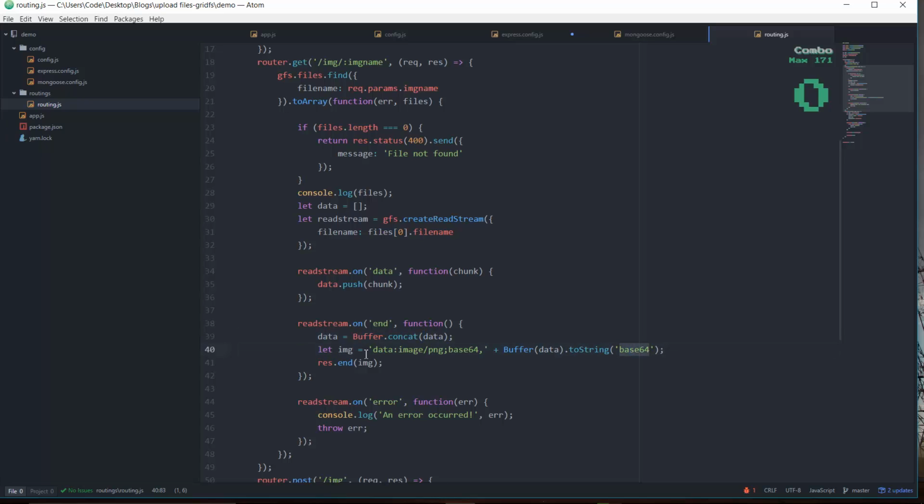Then I will prefix it with data:image/png;base64 for my needs, because I'm simply going to put the result in a source input for my IMG or for my web application. Then I'm simply going to send it, and then I'm going to listen if there is any kind of error, and simply log that an error has occurred.